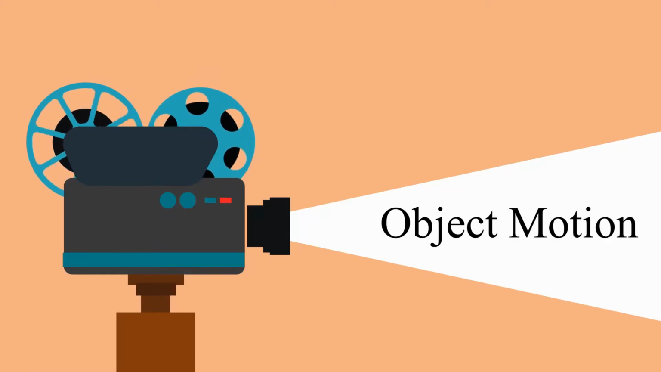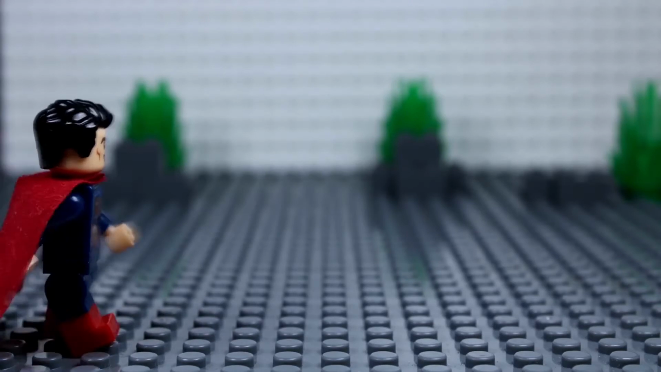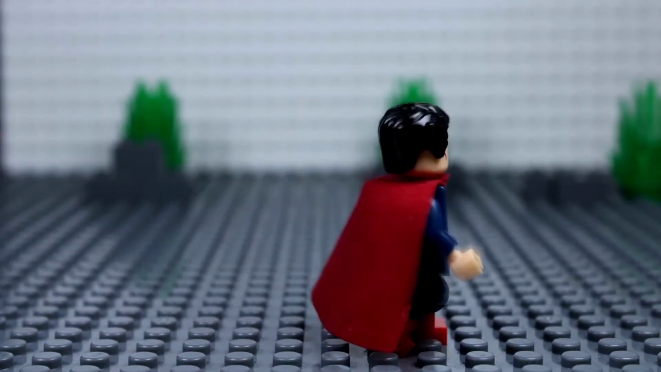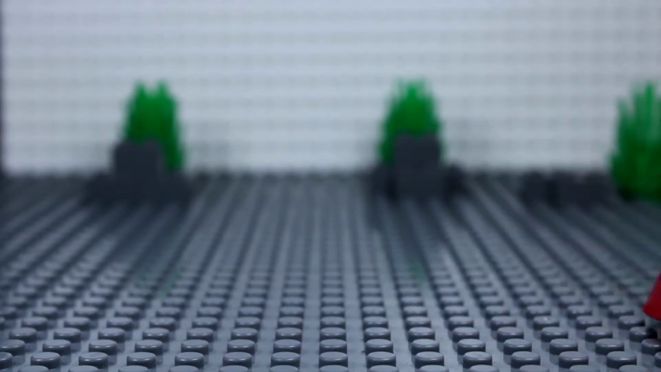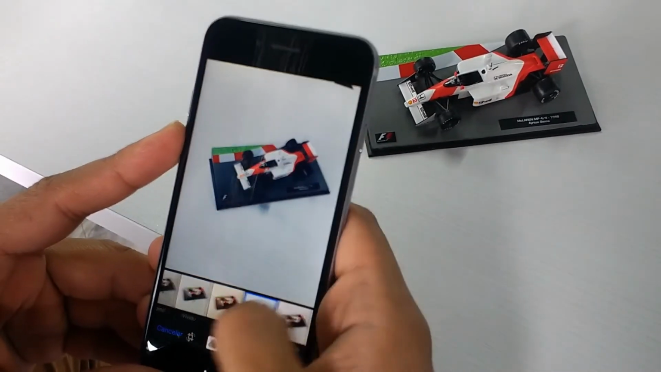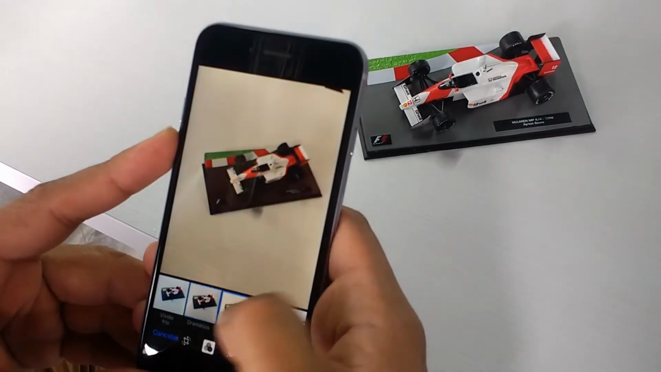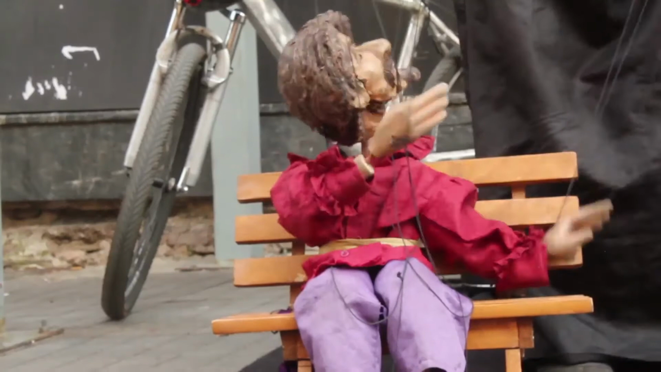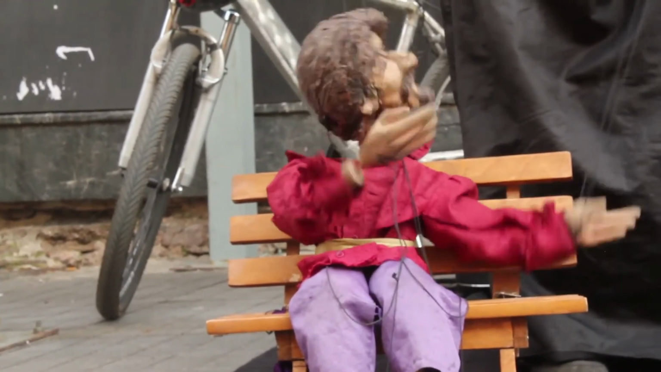What this video will focus on is something called object motion. Object motion is a type of stop motion animation, but the goal is to use 3D objects like toys or dolls rather than drawn images. This includes things like claymation, using clay, cutout motion using 2D cutouts like paper, puppet animation using puppets, and pixelation using the human body.